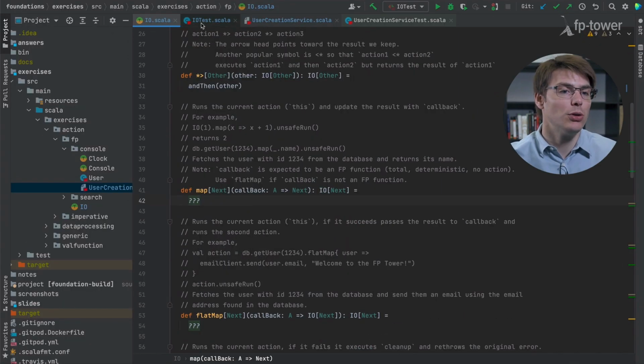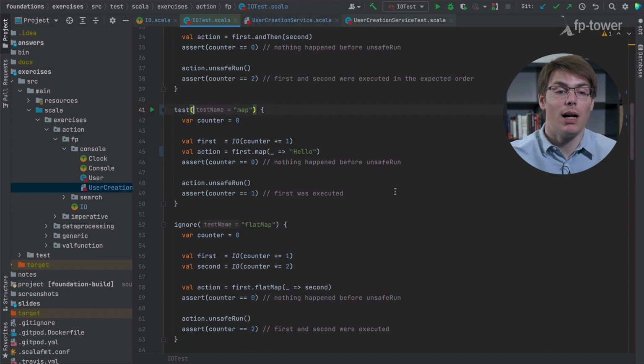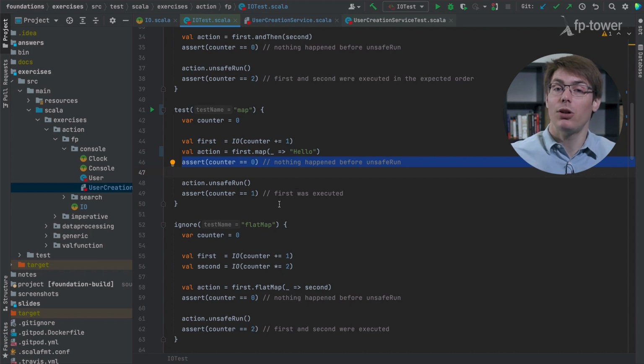Okay, so first I propose to go to IOTest and enable the test for map. And let's have a look at what it does. It increments counter by 1. Then we call map on this IO we just created and return a constant. So in fact, the callback function we use is not really relevant. Really the only thing we need to test here is that after you call map on an action, the IO is still lazy. Nothing has been executed. And then we want to check that after we run the action, the counter has been incremented.